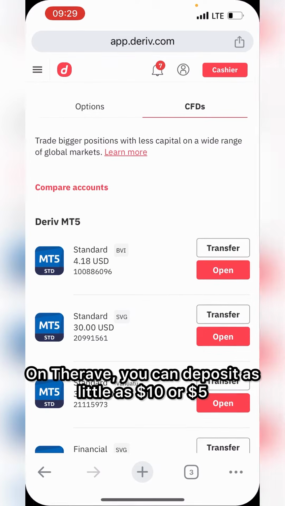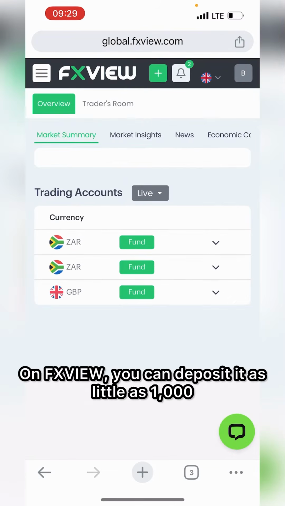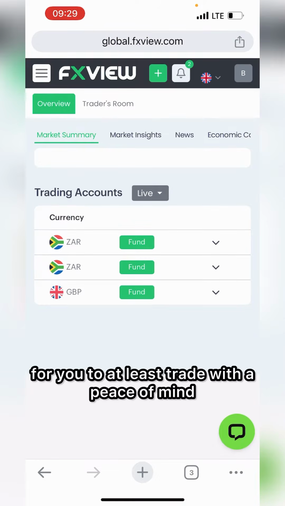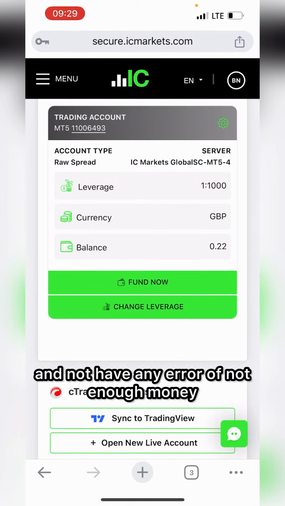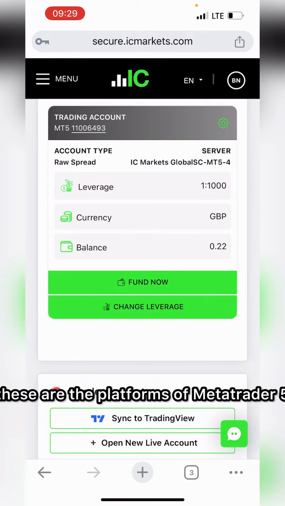On Deriv, you can deposit as little as $10 or $5, which is the minimum money they need. On FXView, you can deposit as little as 1,000 Rand, which is around $50, for you to at least trade with peace of mind and not have any error of not enough money. Now, these are the Metatrader 5 platforms that you have to use.